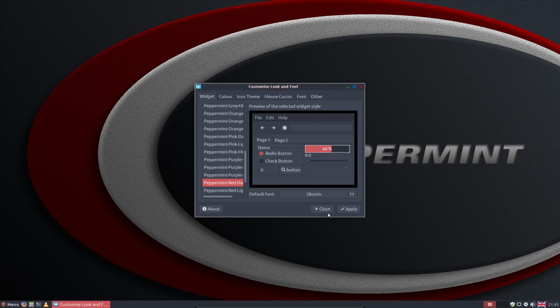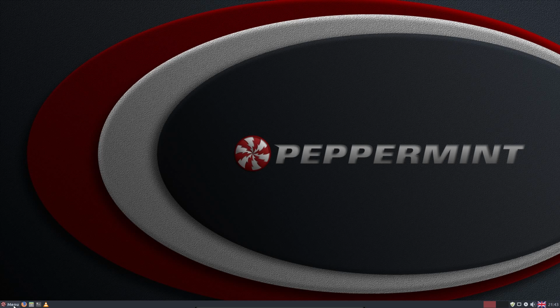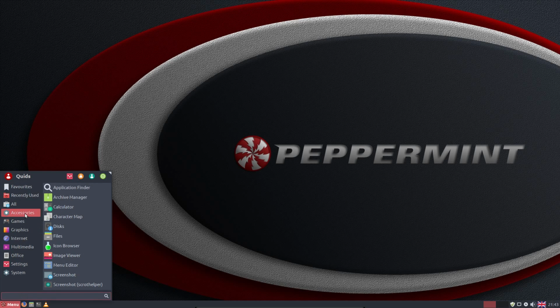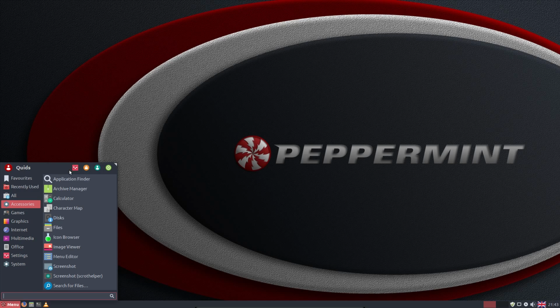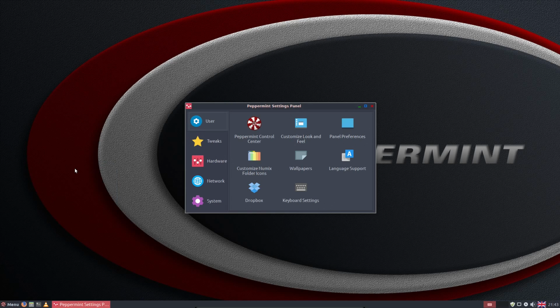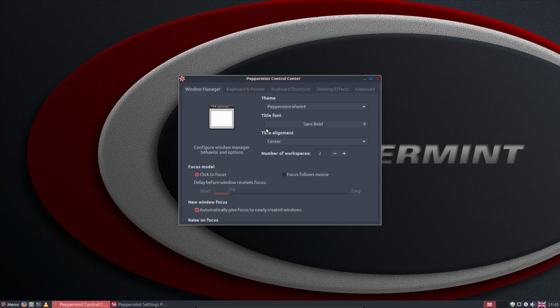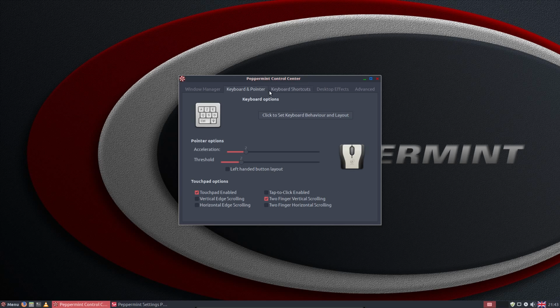Let's put it back to the red dark, and they have offered a few different wallpapers on the system. By the way, the launcher is the whisker menu. So yeah, it's got that expandable feature there. And we have the option of going into the settings menu, as well as shutting down the system from those buttons along the top. Peppermint Control Center. It's just fairly basic, really.